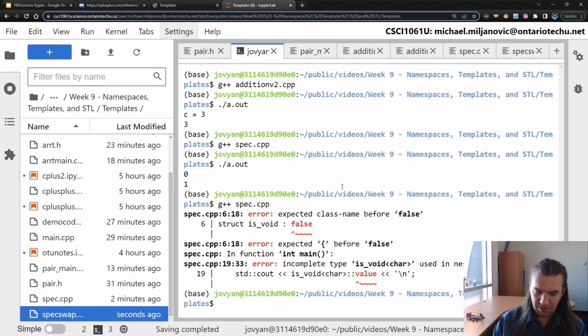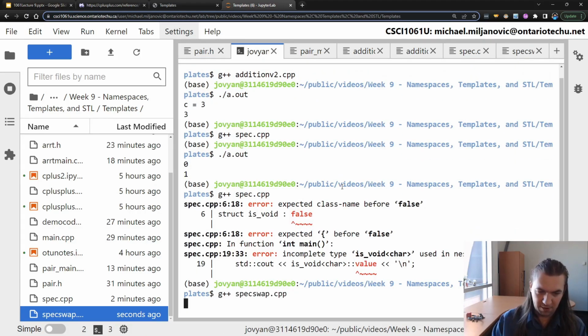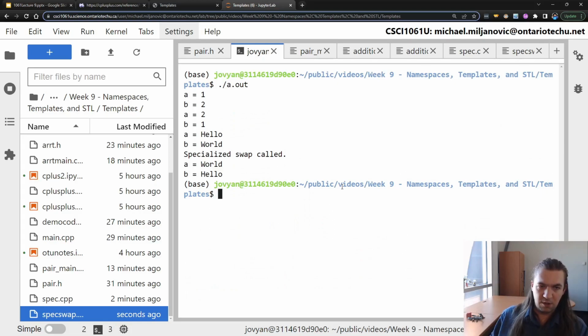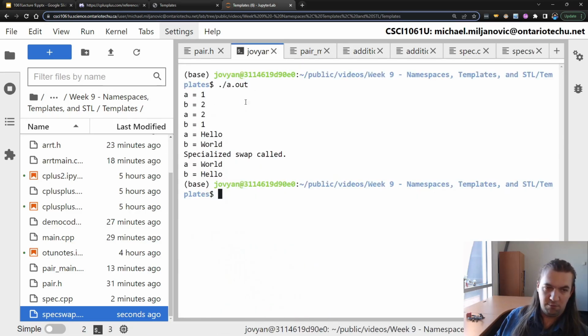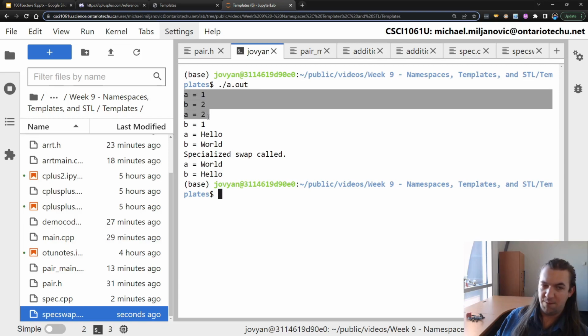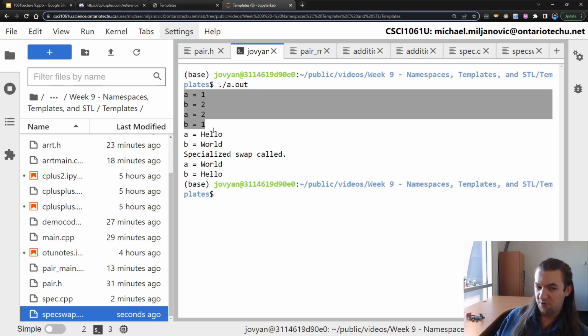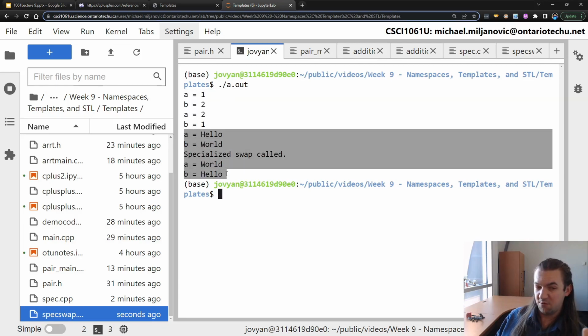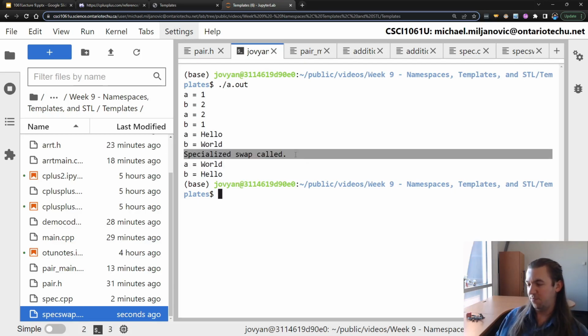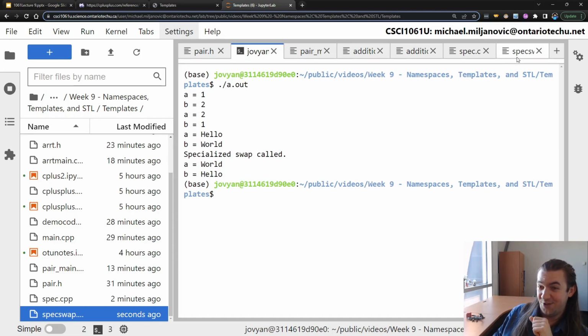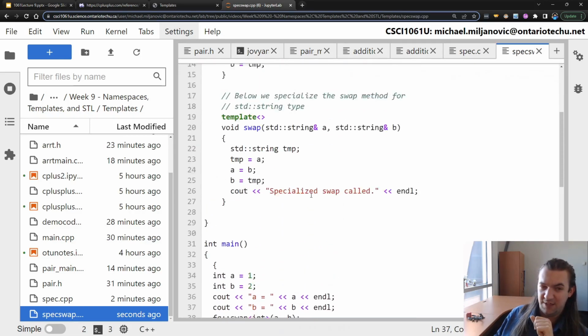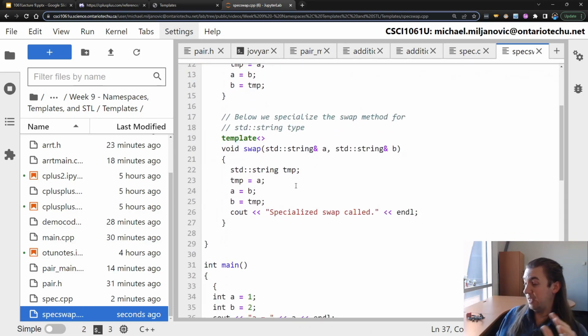So when I compile my specswap.cpp, you can see that for the normal integer scenario over here, when I swap A and B, no extra words are being printed, but when I specifically swap for strings, I am calling the specialized swap. The reason for this is probably not just to print the message "specialized swap called", but it might be the case that doing the swap may mean you want to change something.